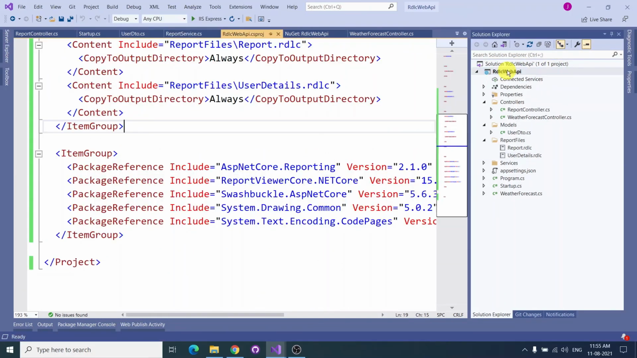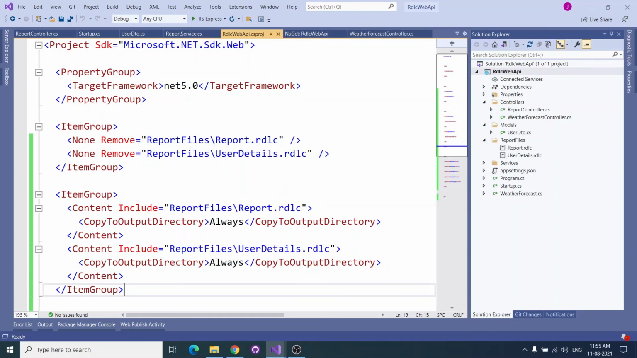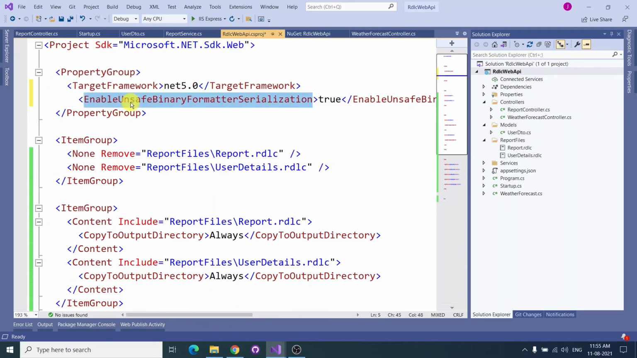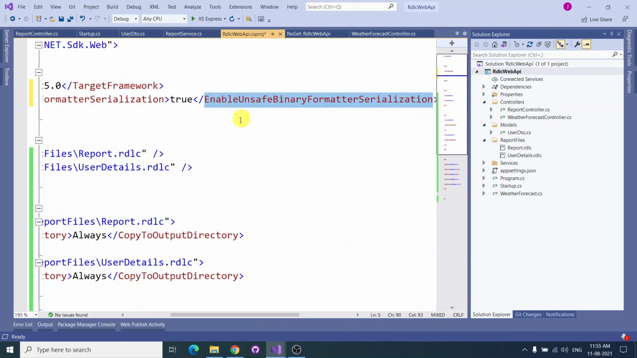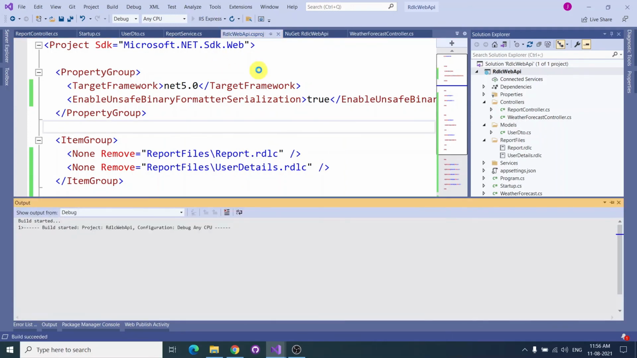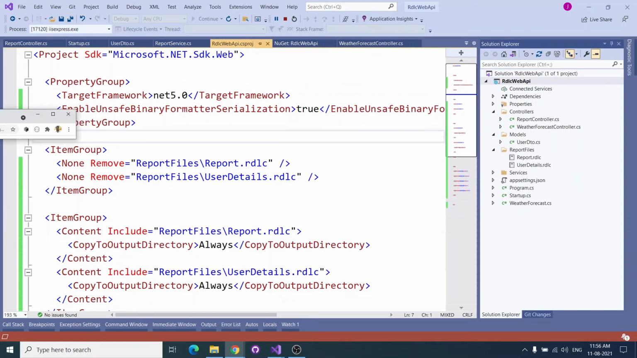For this case, we need to go to the top, and in that, this is not safe, but still we have an option called enable unsafe binary formatter serialization. This is the error which we received, right? Binary format serialization is not enabled. So we will be enabling it here, and we will set that option true, and it will generate the file, right? Okay, let's run that web API.